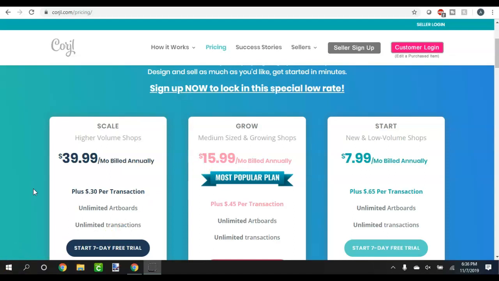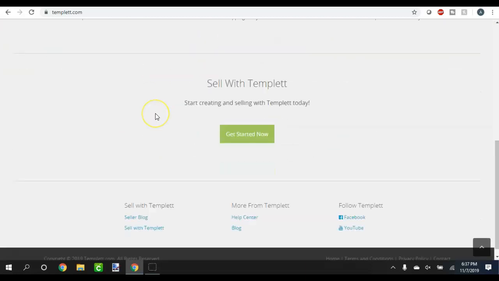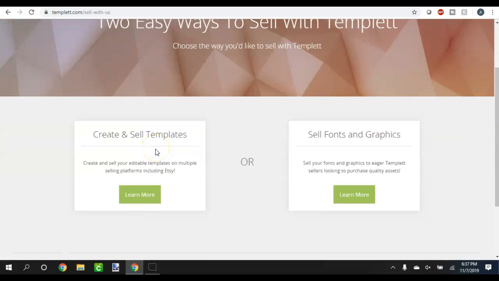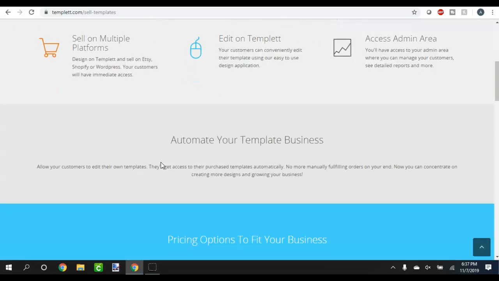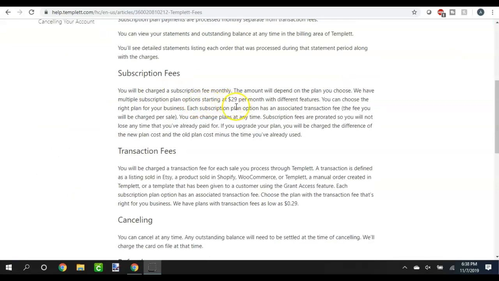So, as I was saying, there are other places you can go, and the other one is Templett. So I'm going to click on Templett's website. So they have easy to use, editable templates, and I think on their pricing, let me see on their pricing. Because I think they have one price, and I think it's like $29.99 a month. Let me see if I can find that price. Okay, so with the template fees, they have plan options starting at $29 per month with different features. So it says that you can choose the right plan for your business. Each subscription plan option has an associated transaction fee. The fee you will be charged per sale. You can change plans at any time.